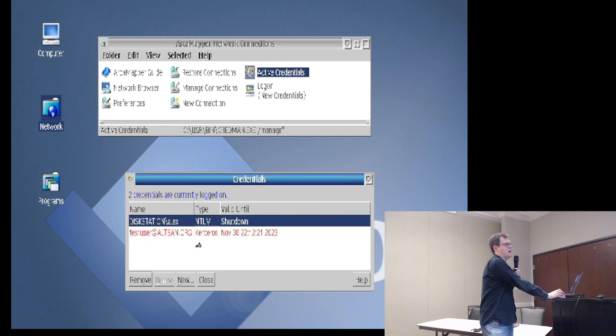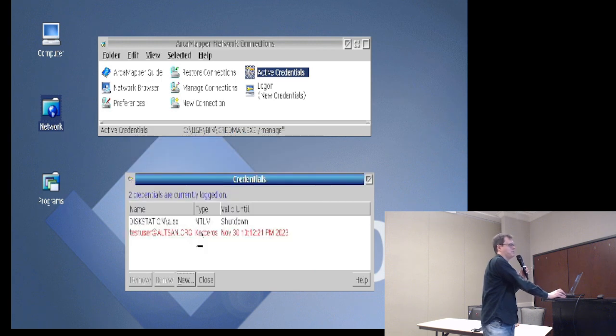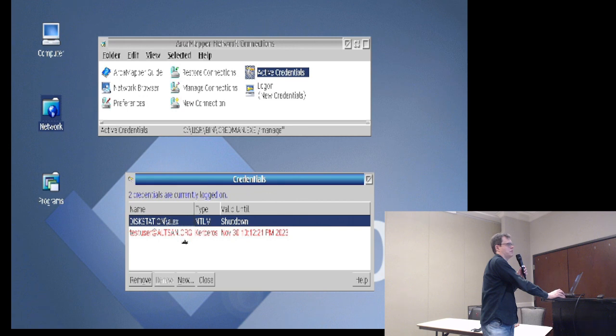I could also add another set here if I wanted to. I think I'm probably good right now. So that's basically what the credential manager looks like. If I want to log off, I would just log off by saying remove here. I say remove rather than log off because that's really all you're doing, removing the credentials from memory.